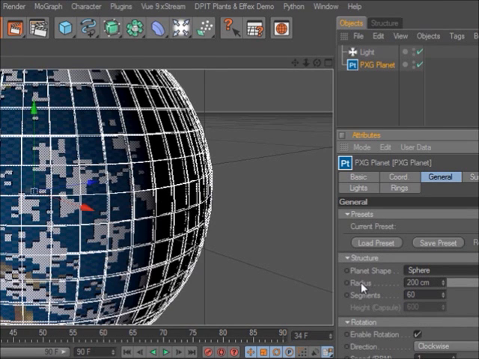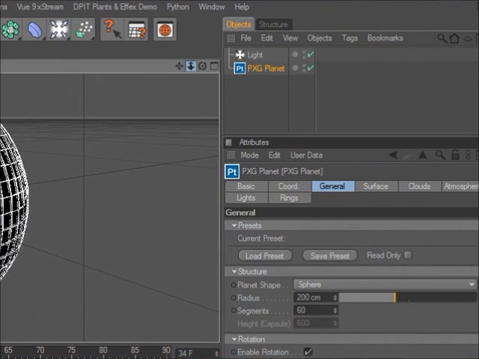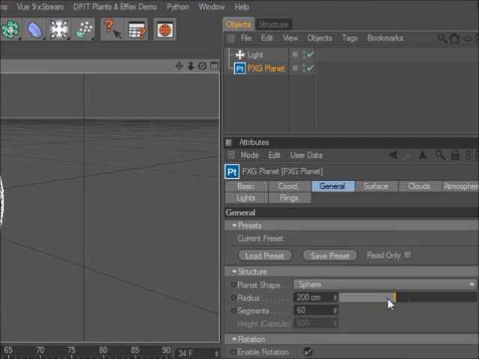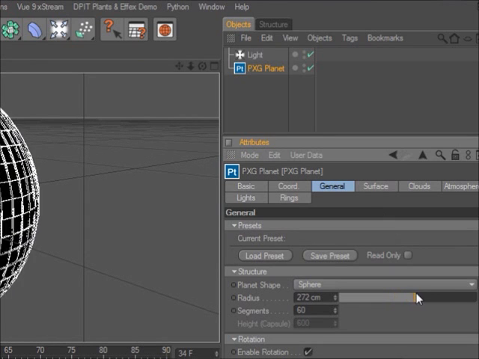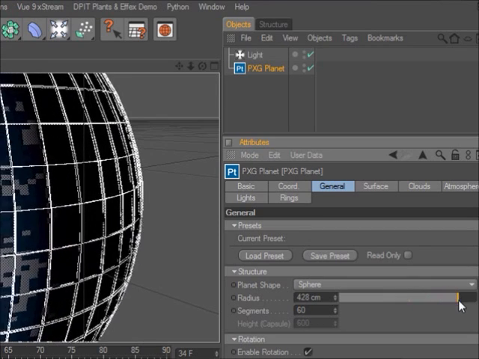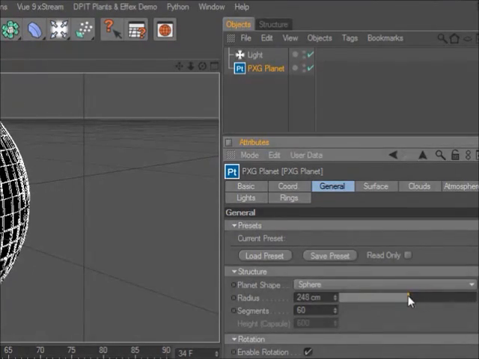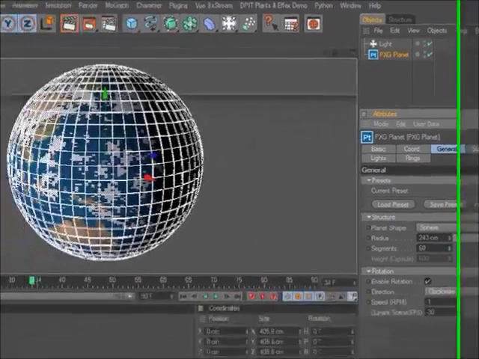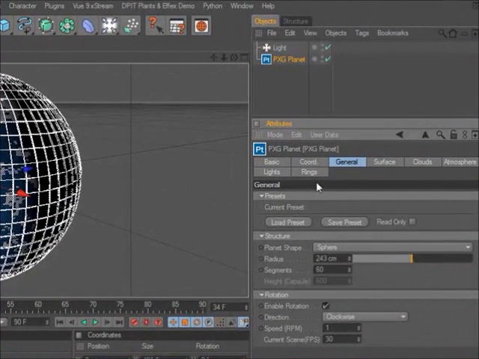Now this right here is the radius. Let me zoom back so you can see. The radius changes the size of the planet, as the name suggests. You slide it outward and you will make the planet larger, slide it inward and the planet will be smaller. So this adjusts the overall size of the planet. And as you adjust this, it adjusts not only the surface, it adjusts the clouds, the atmosphere, the lights, the rings. It makes everything larger. Okay? Now that's the radius.